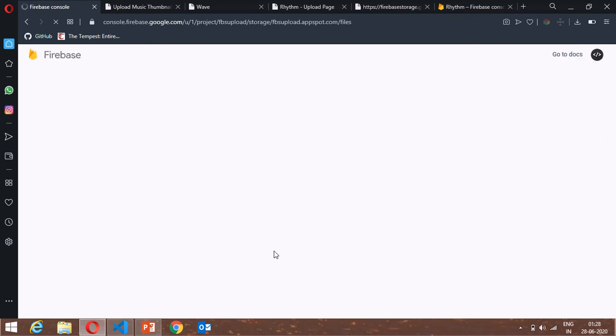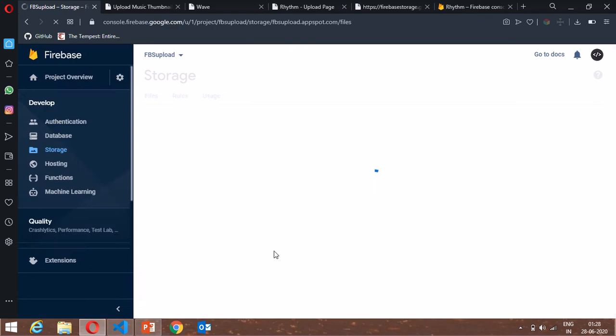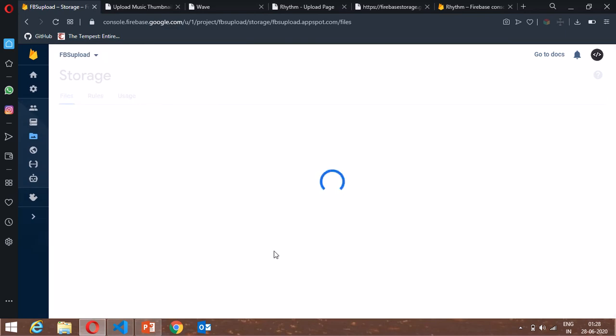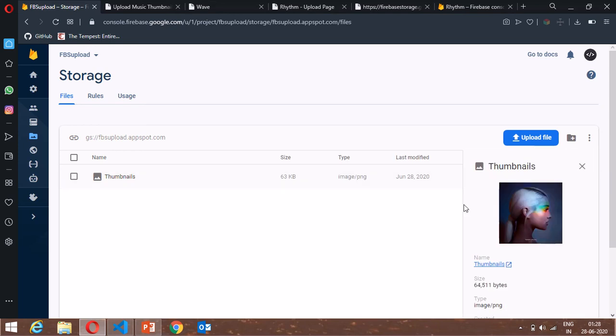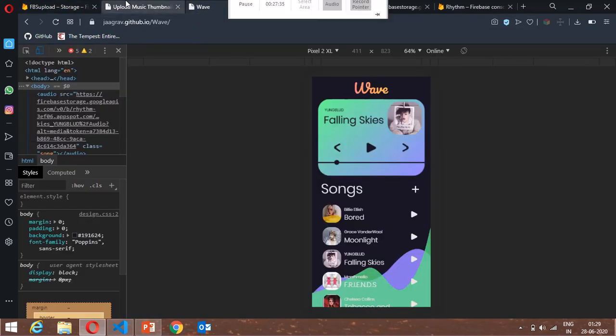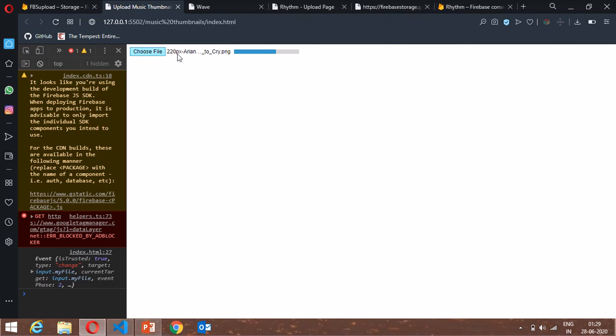In the first go, it might take a little bit of time for your images to upload, but right now I was lucky, so it got uploaded immediately. As you can see, the image of Ariana Grande is uploaded into our database, which means that this button is working. It is literally uploading images into our database. Now we need to get this progress bar working.